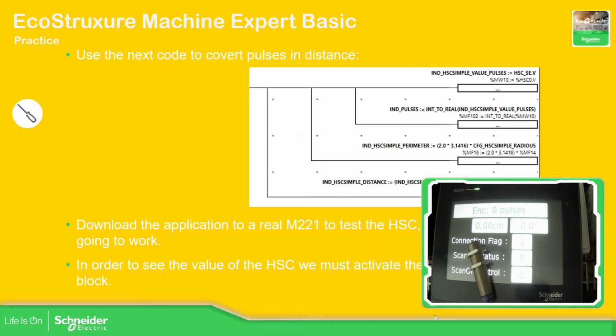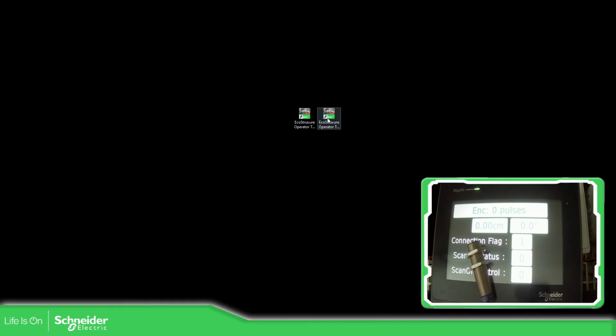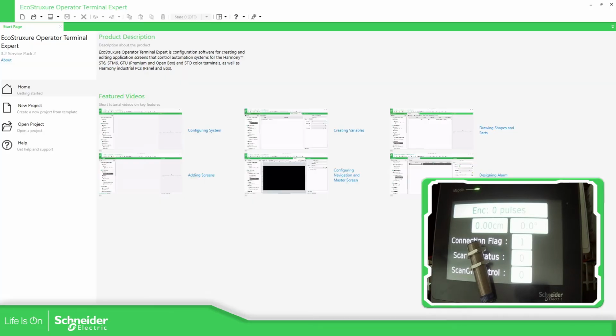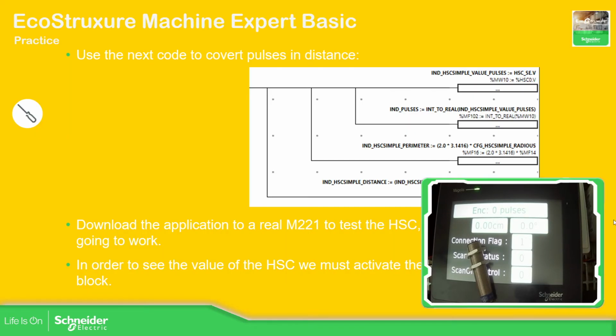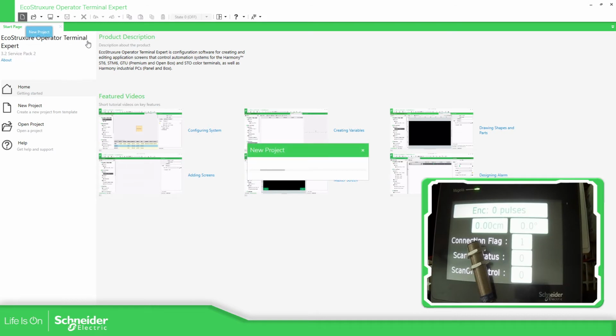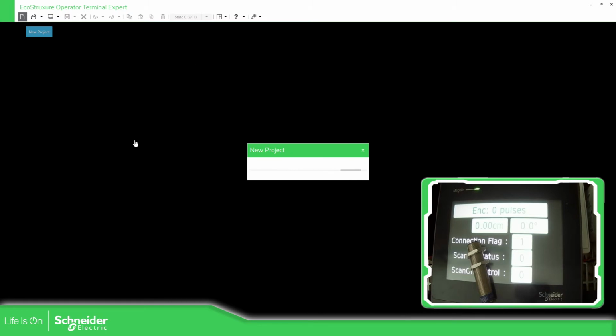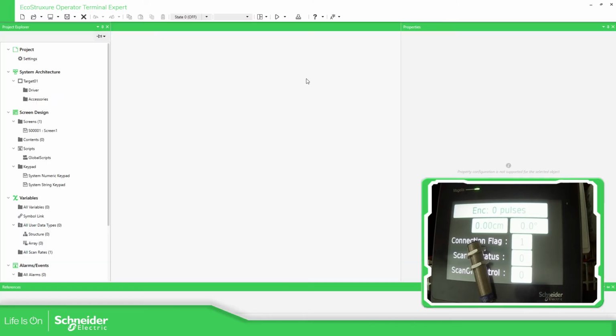So imagine that you want to just open on this side. Let's open the operator terminal expert so you can see how you can change this. Okay, just go back over here. That's all done. There we go. So let's create a small presentation, and probably I can download it to the target, or simply just simulate this.